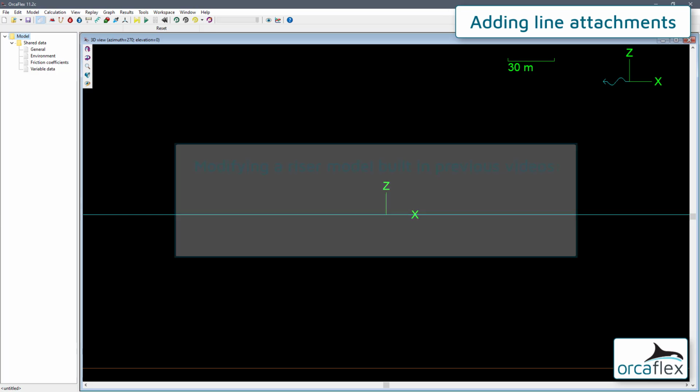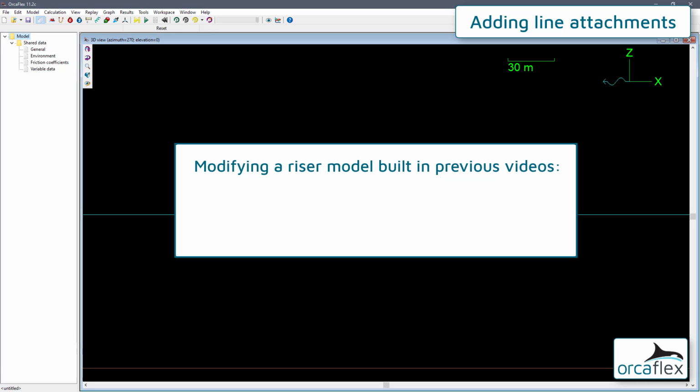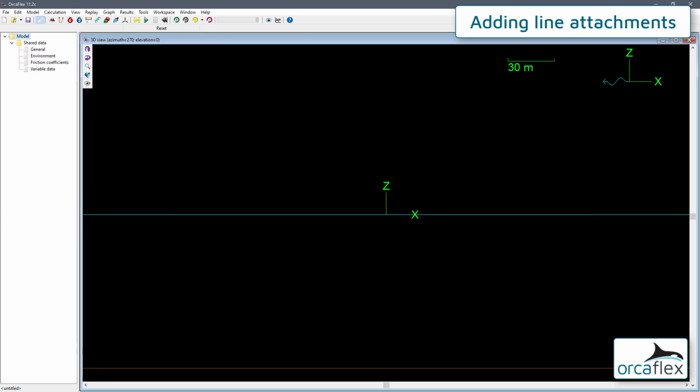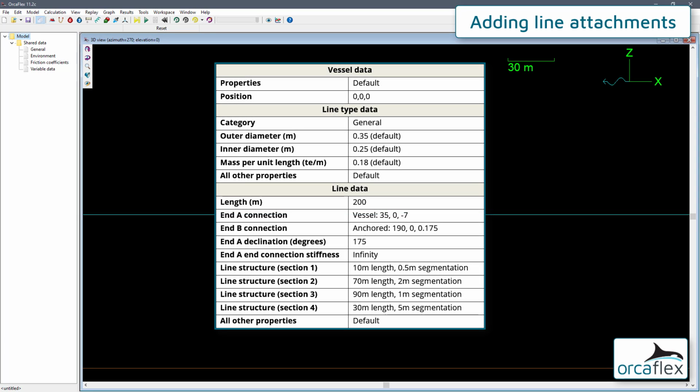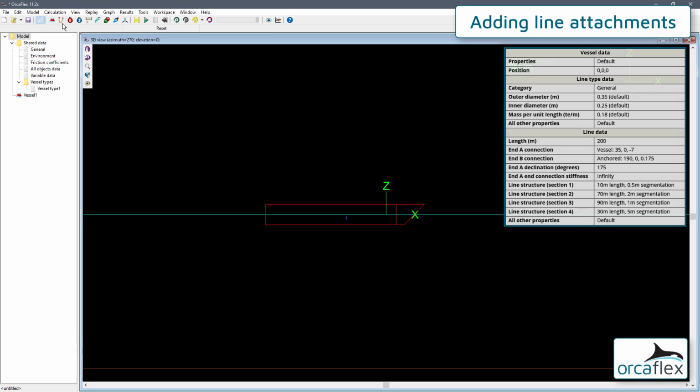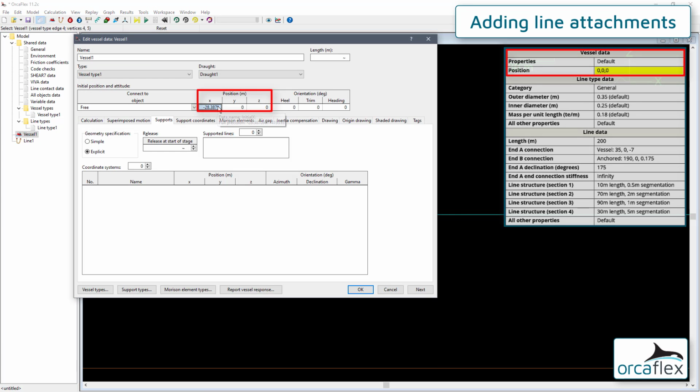We will now make a change to a riser model built in previous videos, where we learned about creating a data file in video 3, running a simulation in video 4, and the details of the line object in video 5. If you have worked through these videos, you should have the riser model already, but if not, I will recreate it now using the details in the table on the screen. Firstly, I will add a vessel and a line to this model. The vessel is positioned at the global origin and the default properties will be used.